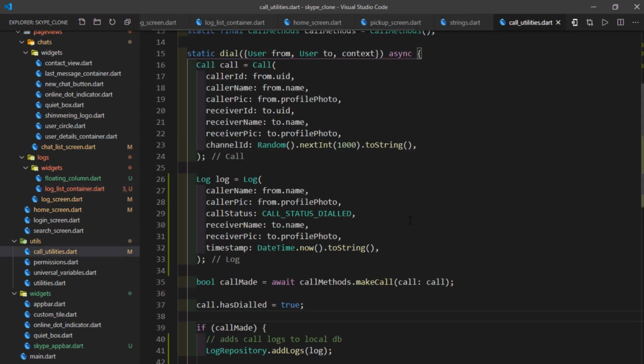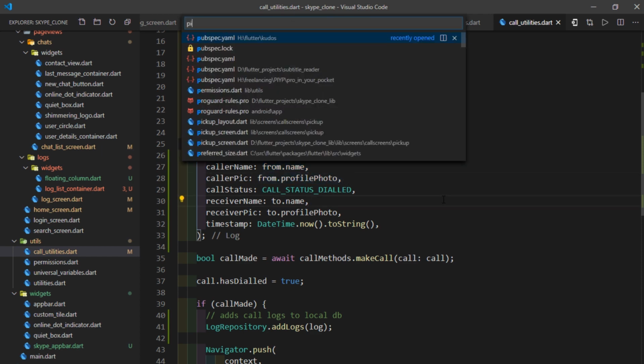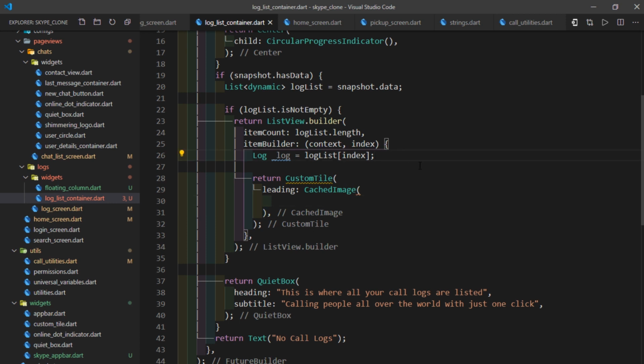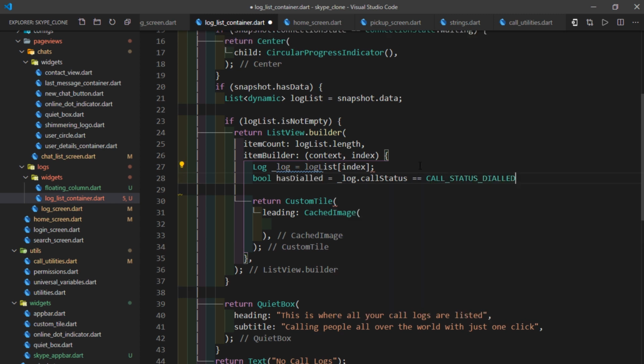For example, in the callUtils class, when you make a call, the caller name and the caller pic have your name and your profile photo. But when you receive a call, the caller name and the caller pic have the name and the picture of the caller, because this time you are the receiver. In order to deal with this, I'll create a new boolean value called hasDialed just above the return statement, and I'll set it to log.callStatus == callStatusDialed.